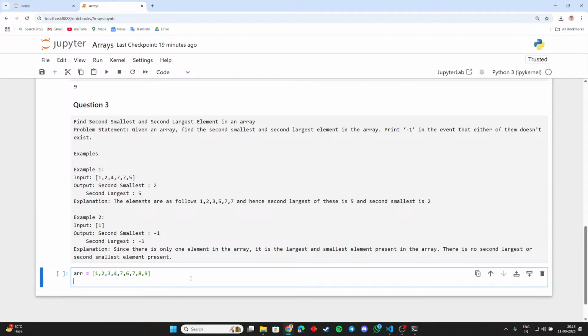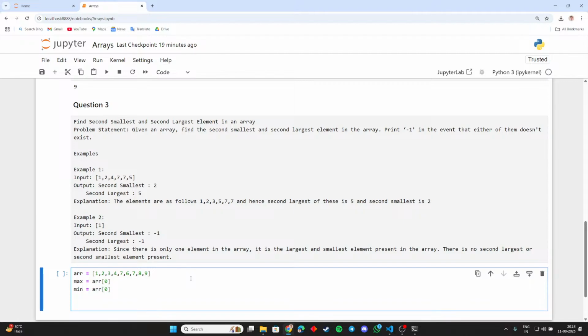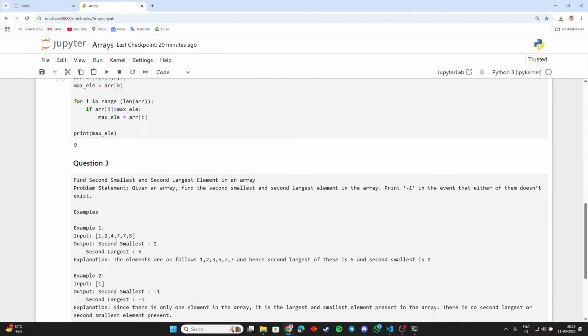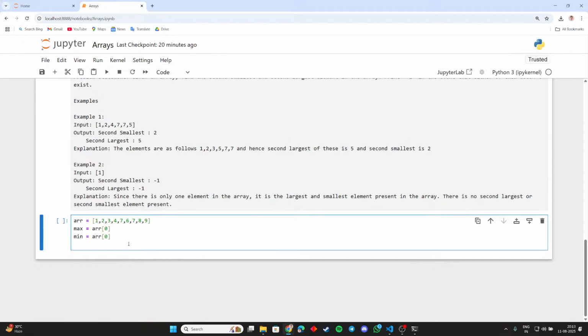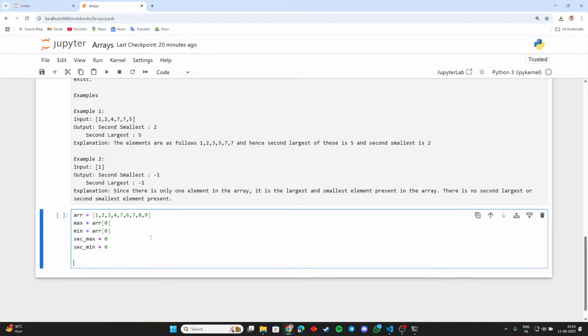Right. So what we can do here? Suppose max is equal to ARR of 0. We're also holding min is equal to ARR of 0. Let's do it this way. Let's find out the max first. As we are finding the second max, when we were finding the max, we were assigning an element in which we were storing the max. So we also need an element to store the second max. So sec max is equal to 0, and suppose sec min is equal to 0, right?